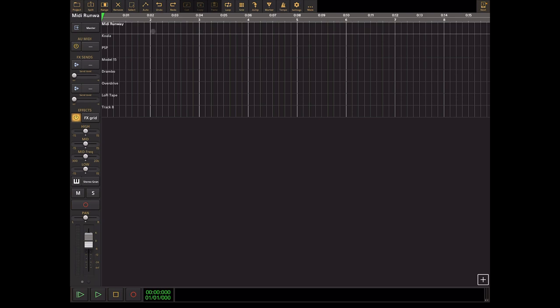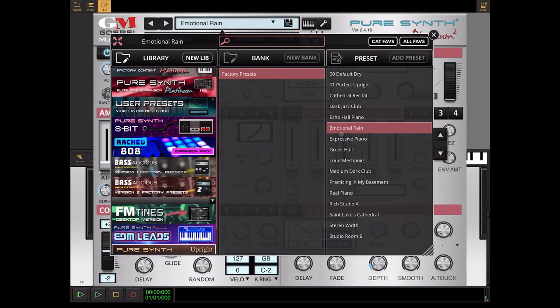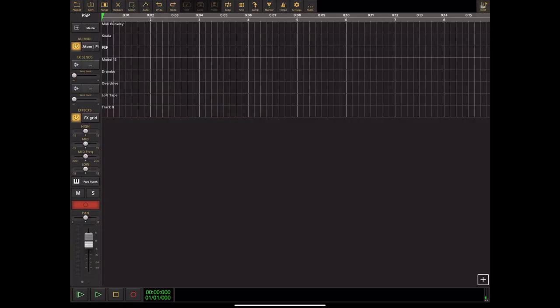And with all that said, we've got Koala here. We've got Pure Synth Platinum, Model 15, Drambo, Overdrive, and Lo-Fi Tape. There's no telling if we're actually going to use all or even really any of these instruments in our final production. This is just how I start the template in order to get everything up and running and hopefully get inspired and get in the zone. So I'm gonna just go ahead and start with this one for now and kind of see where that goes.